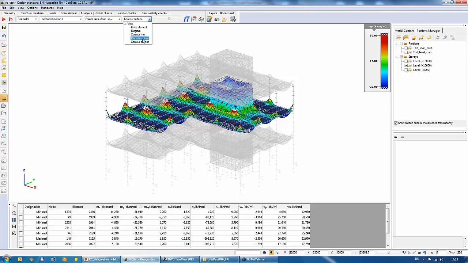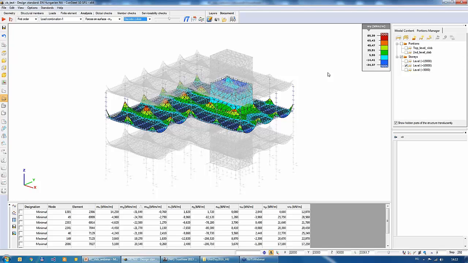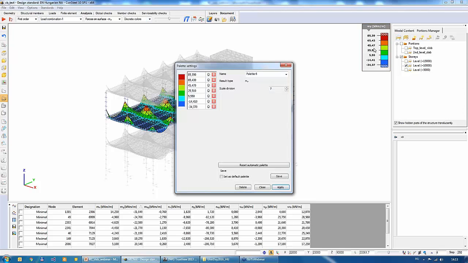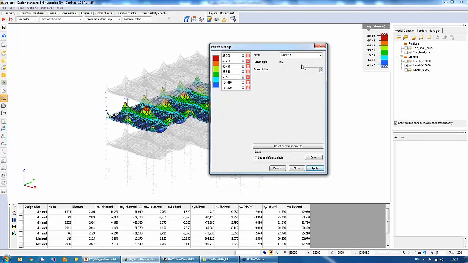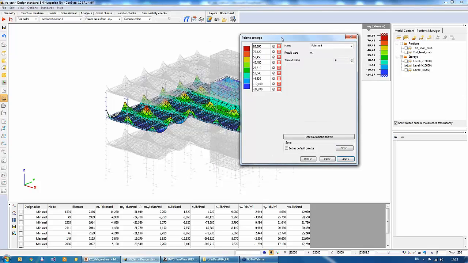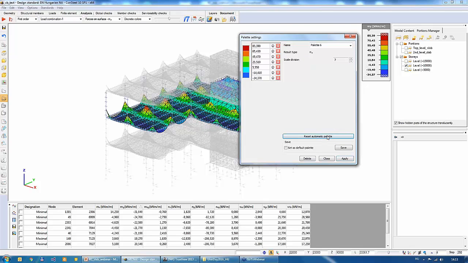The other option is the discrete color. In this case, if you click with the right mouse button on the color legend, we can set the level of the legend with the up and the down button. With the reset automatic plate button, we can go back to the default settings.